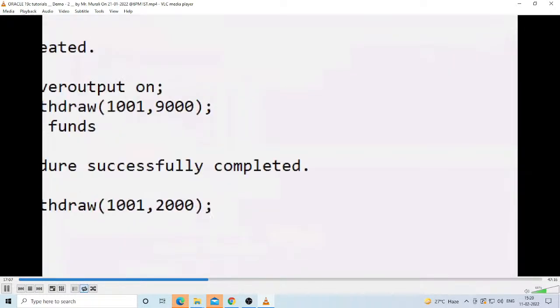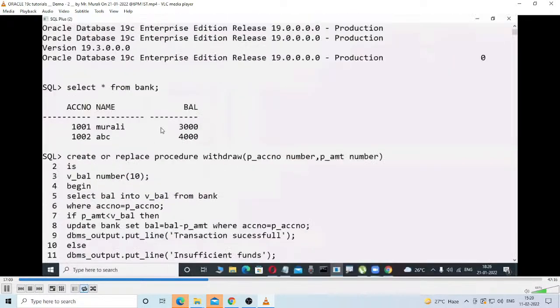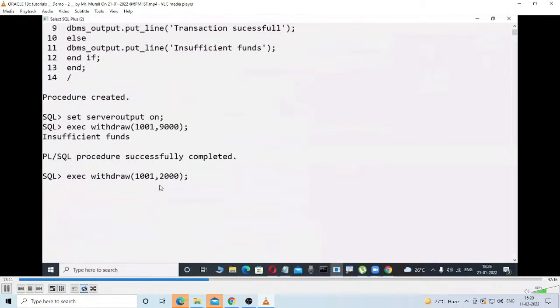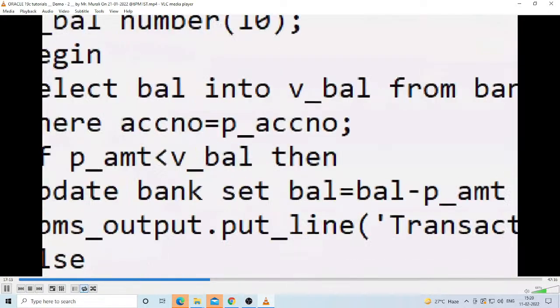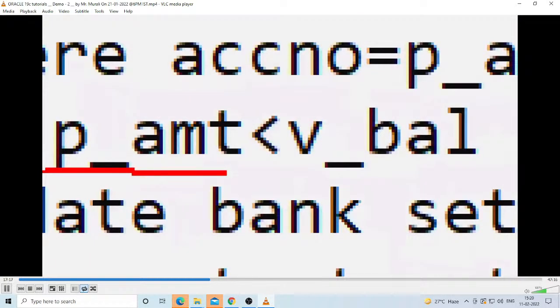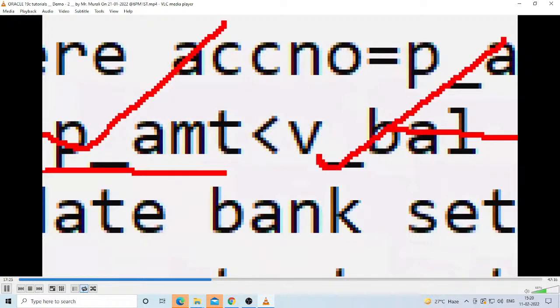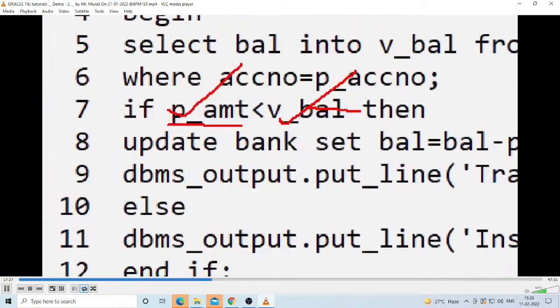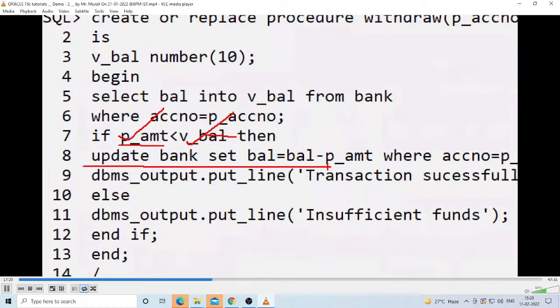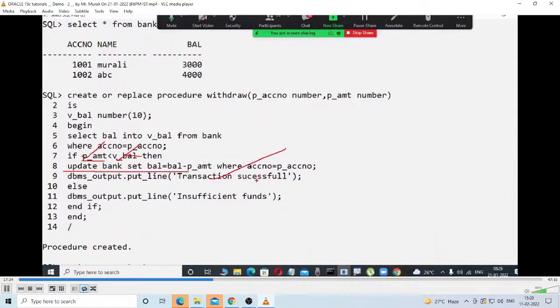Why? Because my balance is 3,000, but I try to withdraw only 2,000, so it is possible. Whenever the requested amount, 2,000, is less than the available balance, in this case 3,000, I am updating the bank table only. Bank updating is a modify. The transaction is successful. Now really correct.